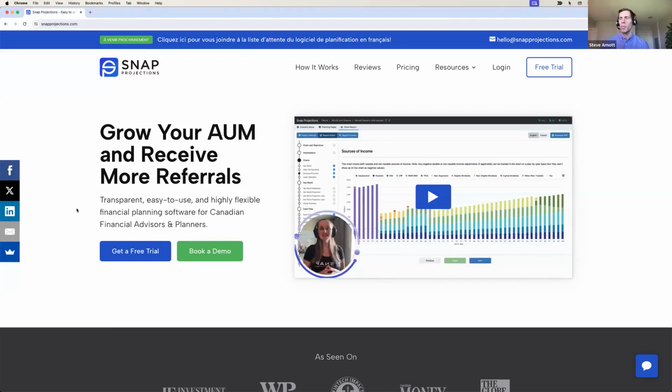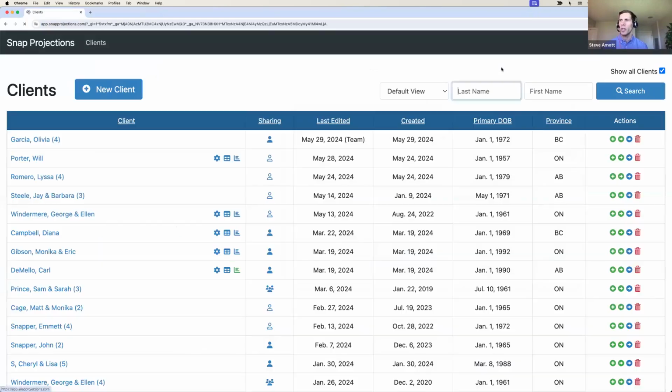Snap Projections is a web-based platform, which means that you can access your account from any Chrome browser on any computer without the need for a download. You'll go to snapprojections.com, and then in the top right corner, you'll click Login to enter your username, password, and the option for multi-factor authentication. I've done that during today's session, so I'll click Login and go directly into the software.